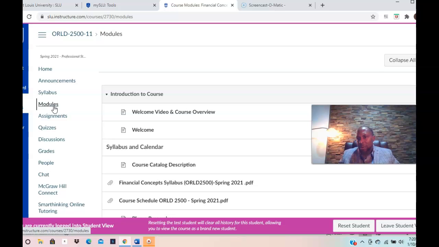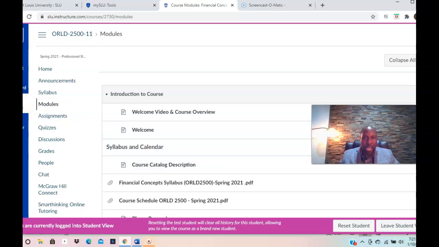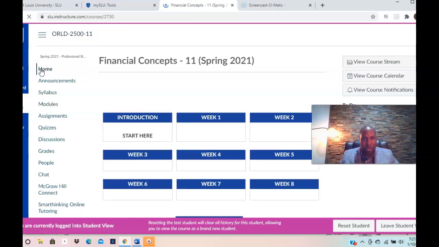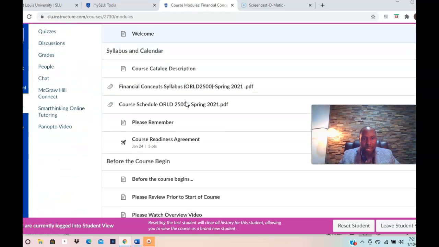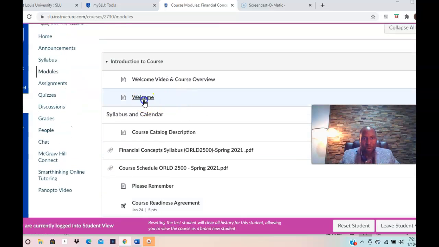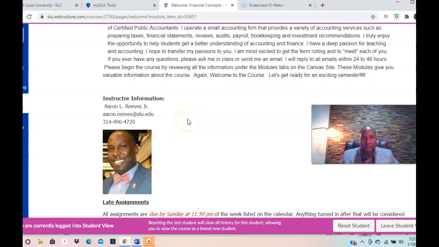So yes, I want to give you a brief overview of the Canvas site and how to use the Canvas site to find the information. If you have any questions concerning information, my information is also posted on the site. I'm going to go back to the Modules tab, and under the Modules tab, under the Welcome, you will find a little bio about me along with my contact information. So if you have any questions, feel free to reach out to me.